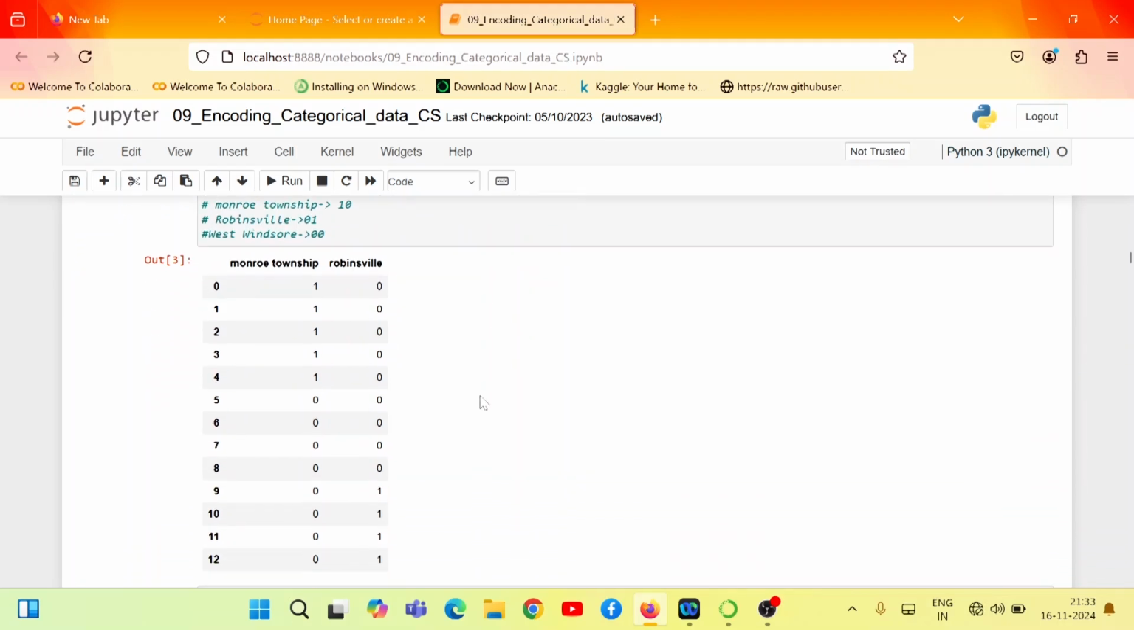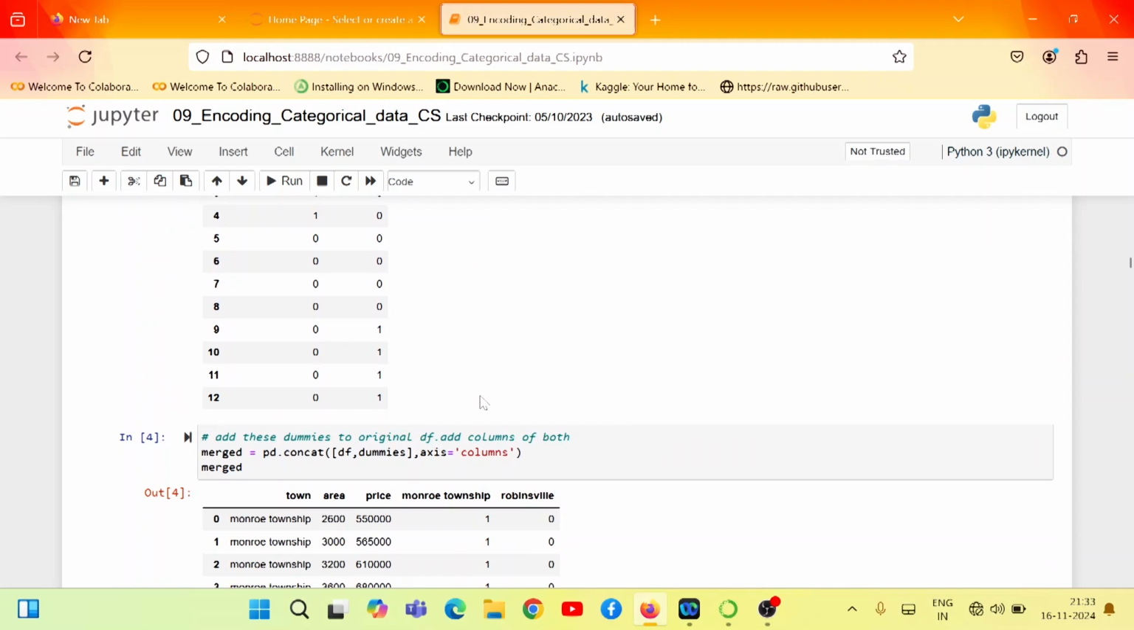So after executing this statement, the next statement is this, right? What we are doing over here, let's say axis is equal to column.